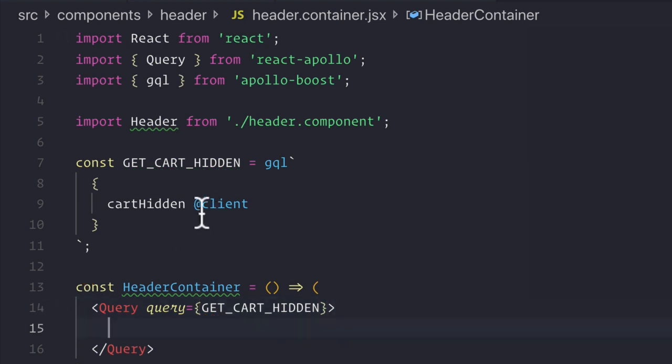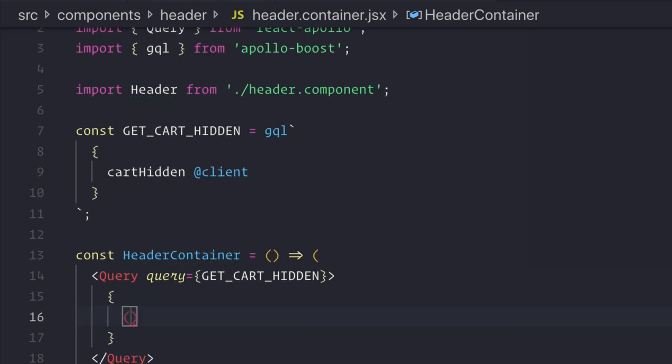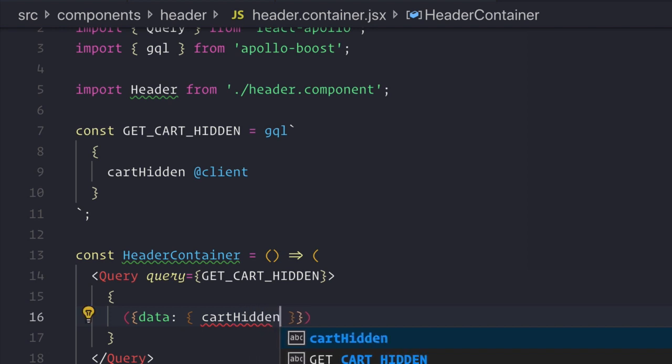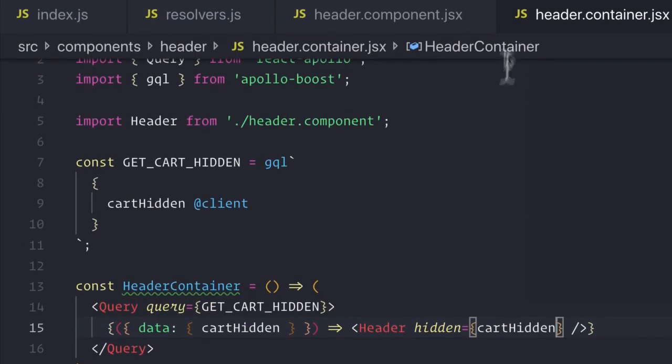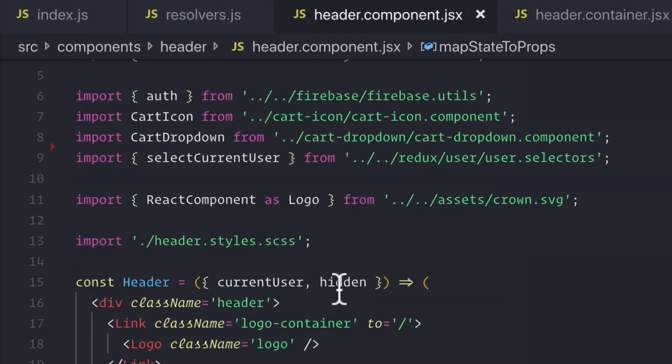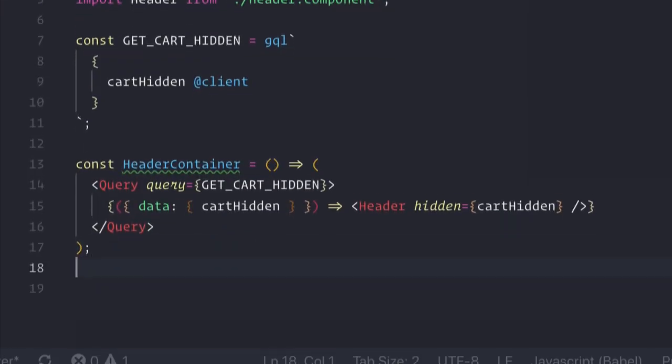And because, again, of this client directive, we're looking for cart hidden on our local cache. It's not going to go to the backend to try and find some cart hidden value inside of our database. Now, in the function, we'll get back our data. And off that data, we're going to get our cart hidden value. And what we want to do is return the header component where hidden goes to cart hidden. So now our header component is receiving the hidden value from our new query.